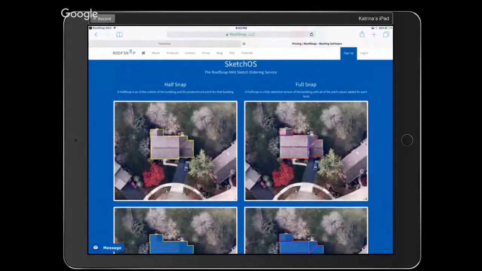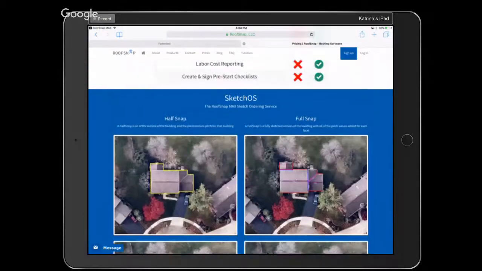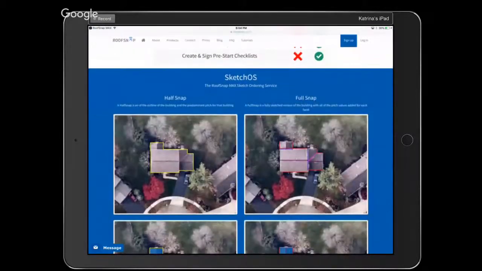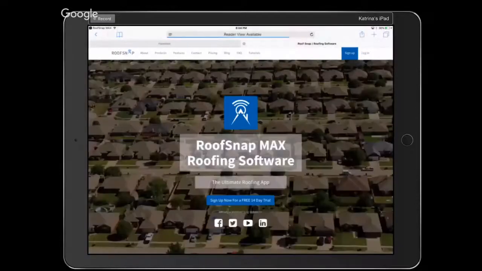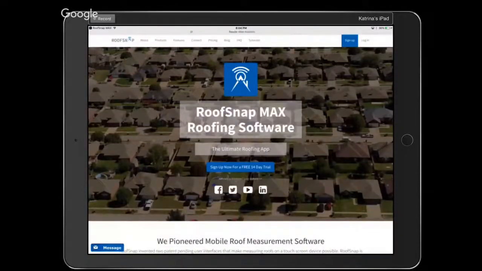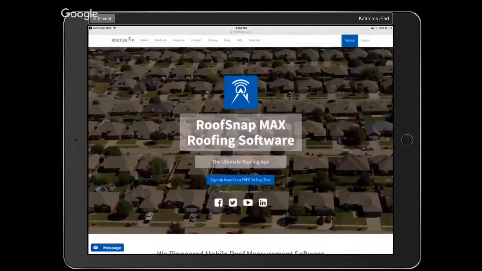Sorry, just to reiterate, of course, this is our pricing page on the website, but as Jason mentioned before, we do have a free 14-day trial. So if you haven't had the chance already to get your hands on the app and kind of play around with it, we do encourage you to sign up for that 14-day trial and see if it's something that makes sense for you.